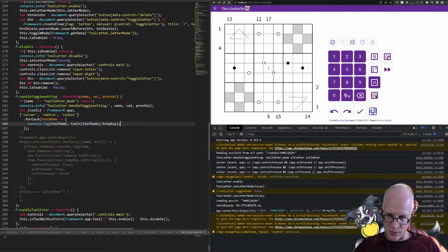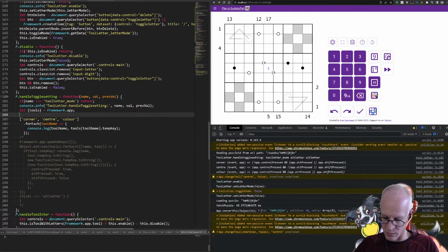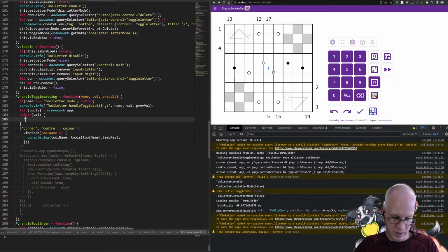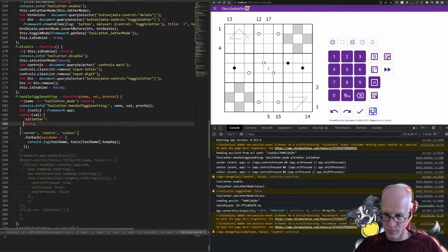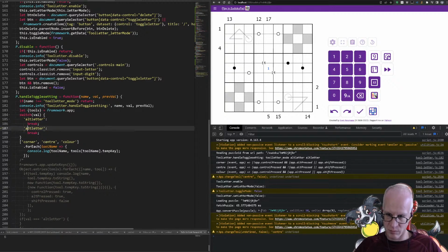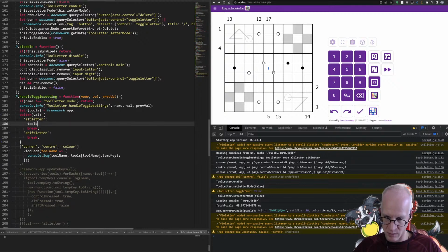And now I'm thinking I'm just going to do it super hard-coded. So we care about the mode, so switch mode, and we have alt letter. And those are the only two we care about. All right, and then for alt letter, what we're going to change is dot corner dot temp key equals, and we're just going to give it a new function.